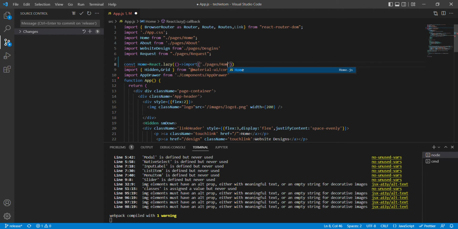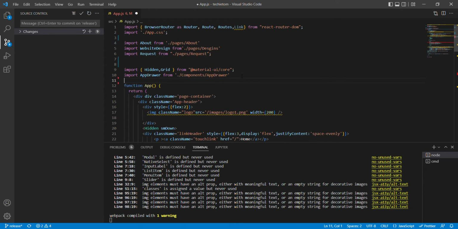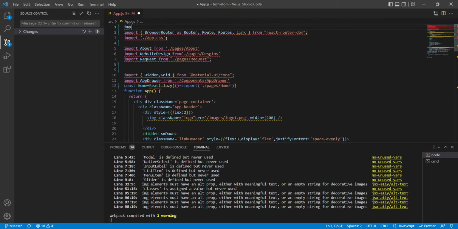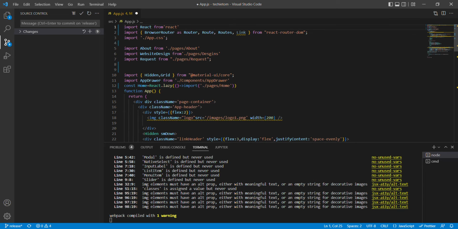So in my case it's Home. So I'm going to remove this, and the constant should always be below all the imports. So we need to import React too.